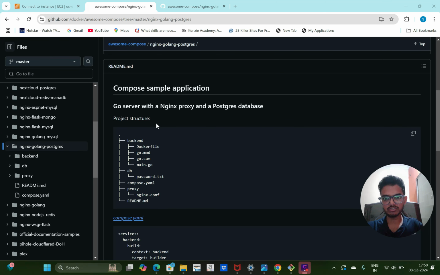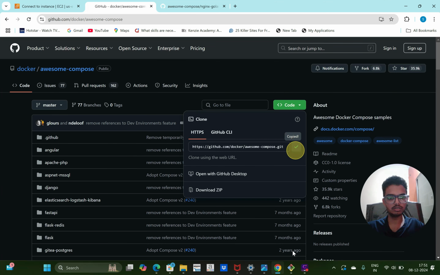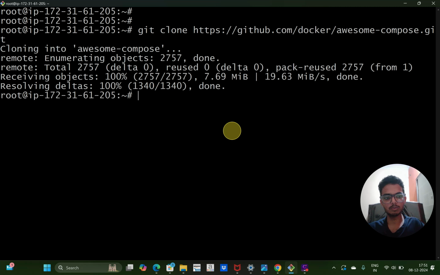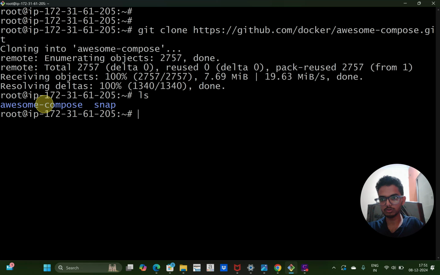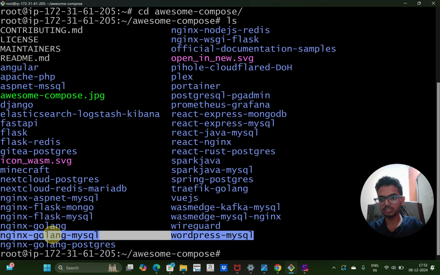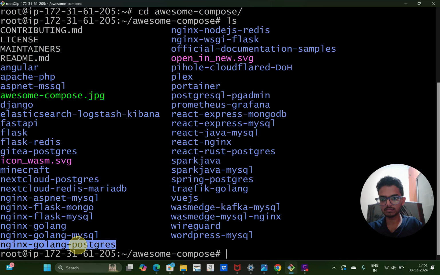You can find the project structure here. We have backend, DB, then proxy. Let me clone this repository into my server now. For that, I can copy the URL, then git clone, then paste the URL. This is a public repository, so credentials are not required. It will copy the code to my server now. So here you can find awesome-compose, that is the repository name. If I go inside that repository, I will find multiple projects here. I'm going to use Nginx Golang Postgres.